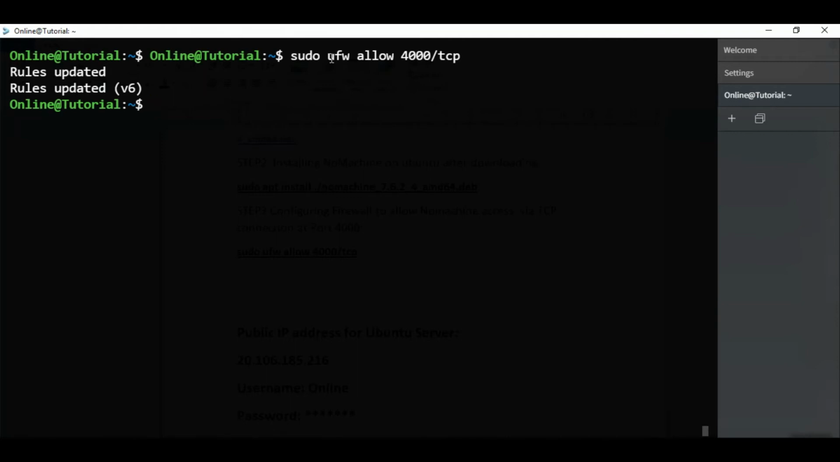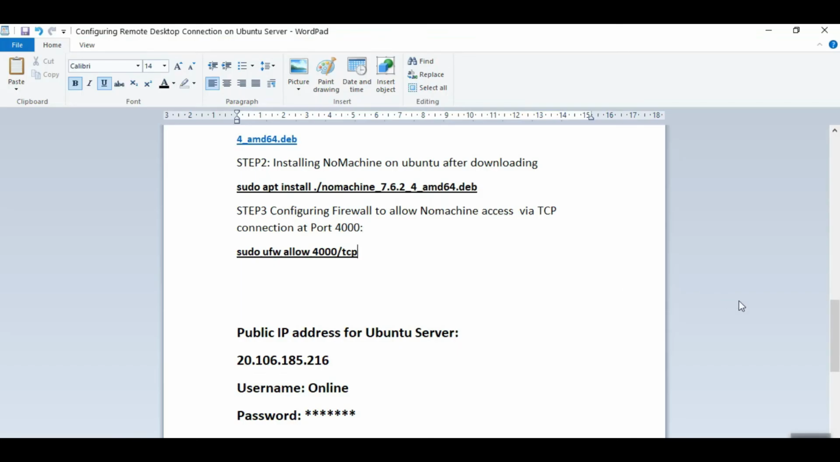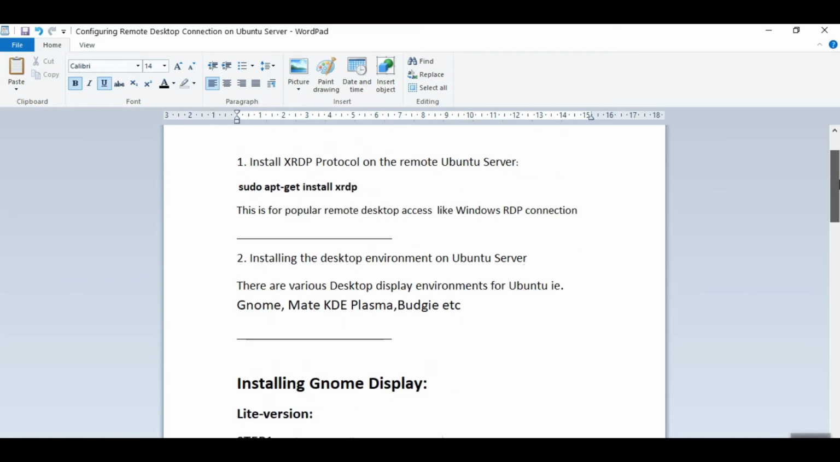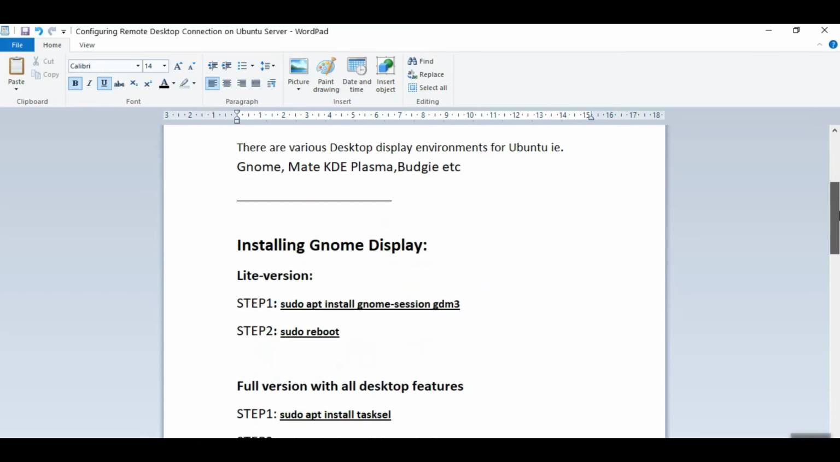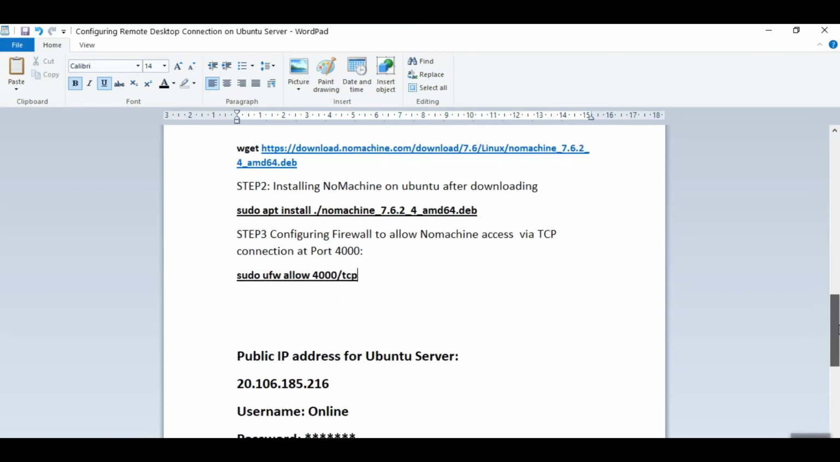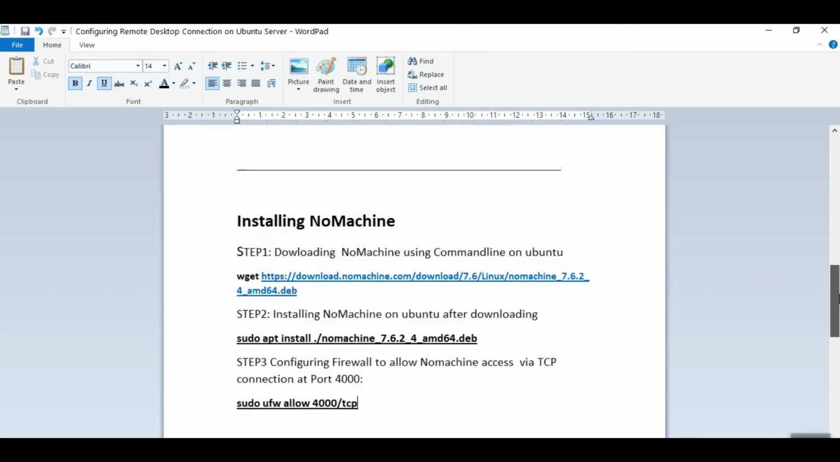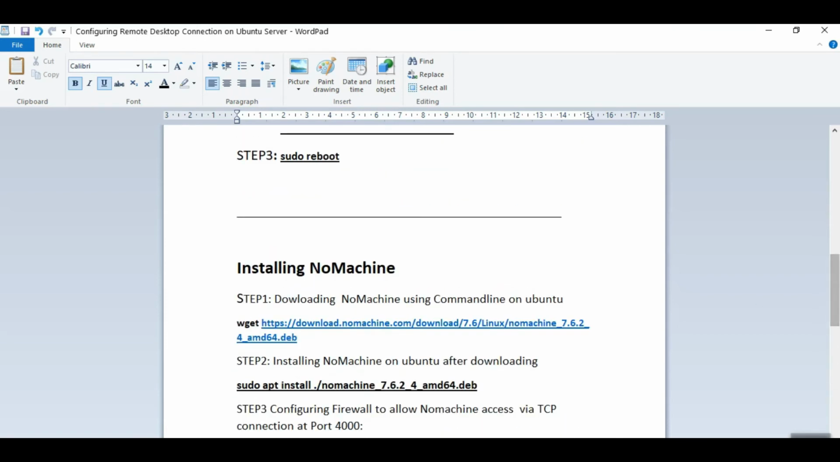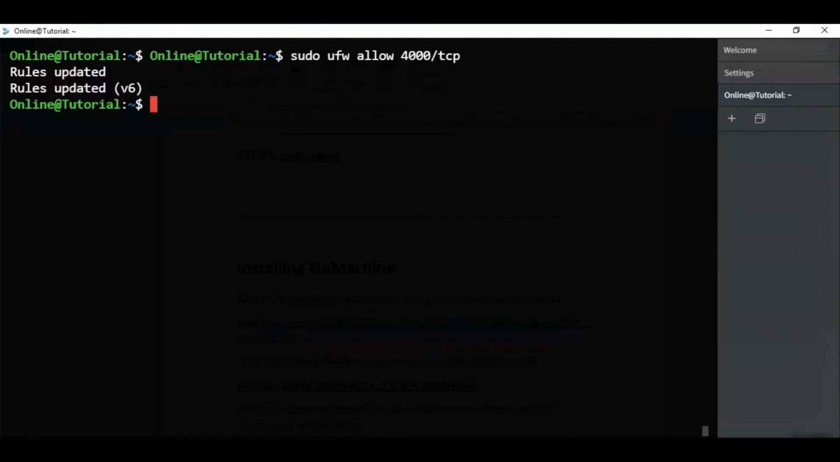So it is updated. Now the next step, right now NoMachine is actually working. The server is actually installed. So the next step, the best way to be sure about our server is to restart the server. We have to restart our server. Let's first reboot: sudo reboot.